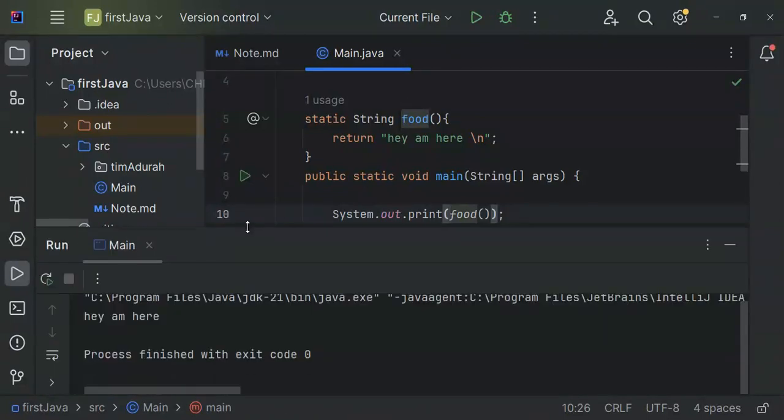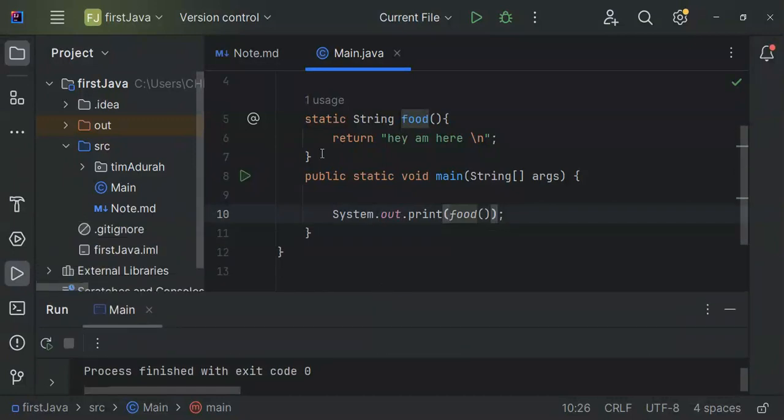So, you see, hey, I'm here. If you don't put static, we cannot call it without instantiating it. We have to instantiate it before calling it. But what is static? Static is to tell the compiler that, okay, this method I'm creating, I want people to use it without instantiating it. I don't want them to stress at all.